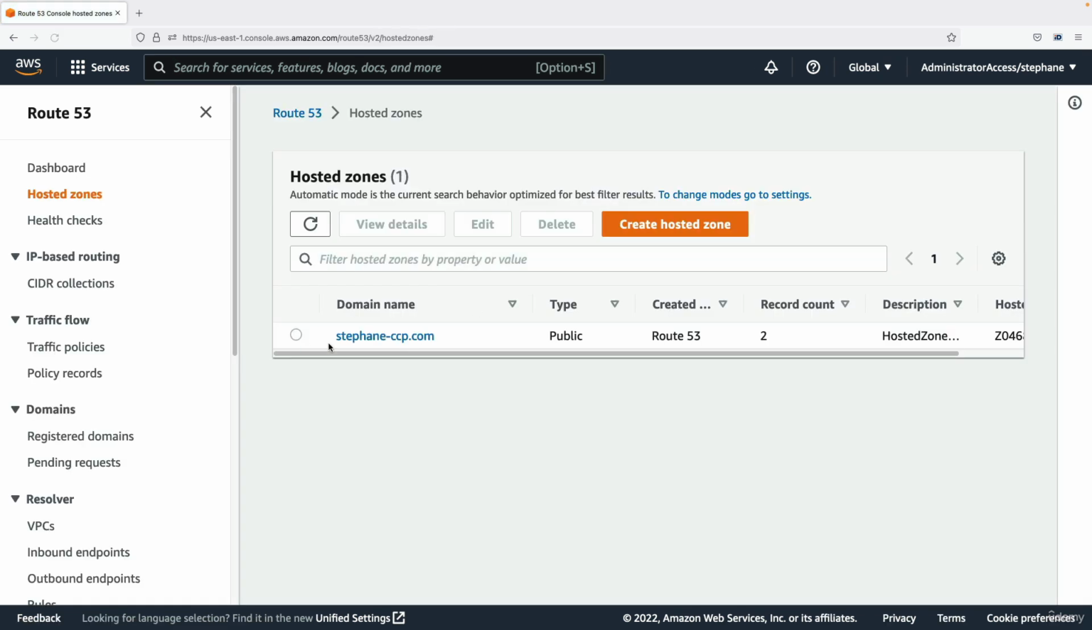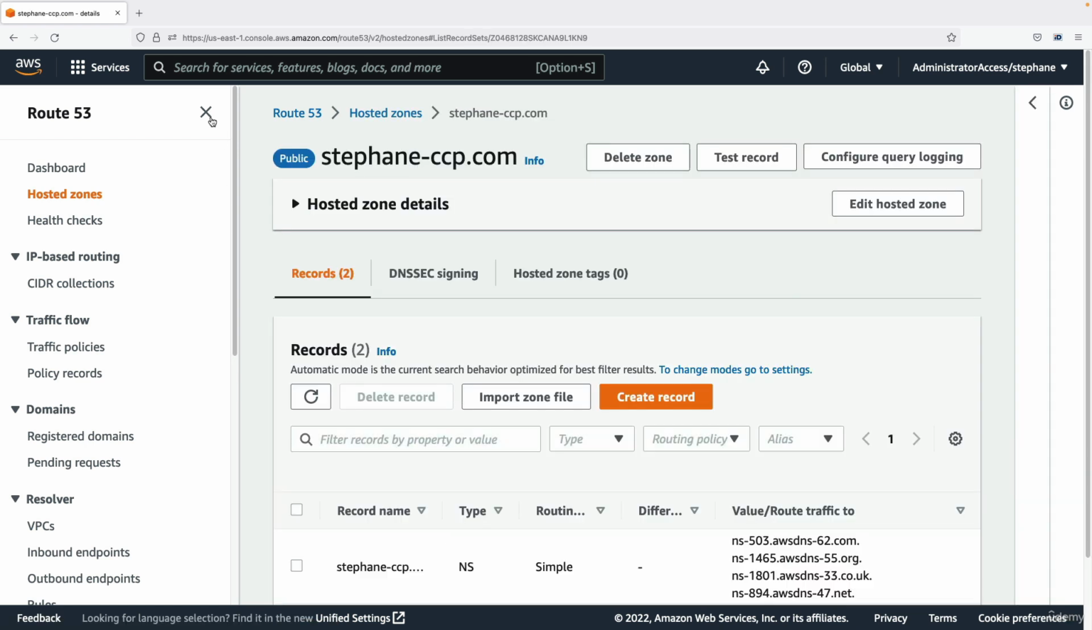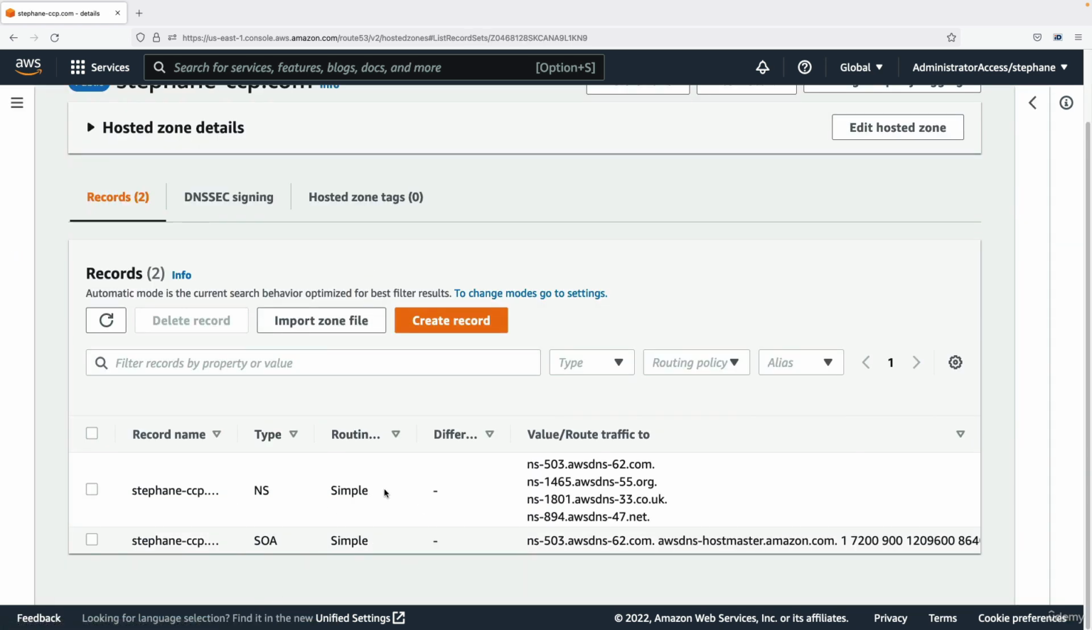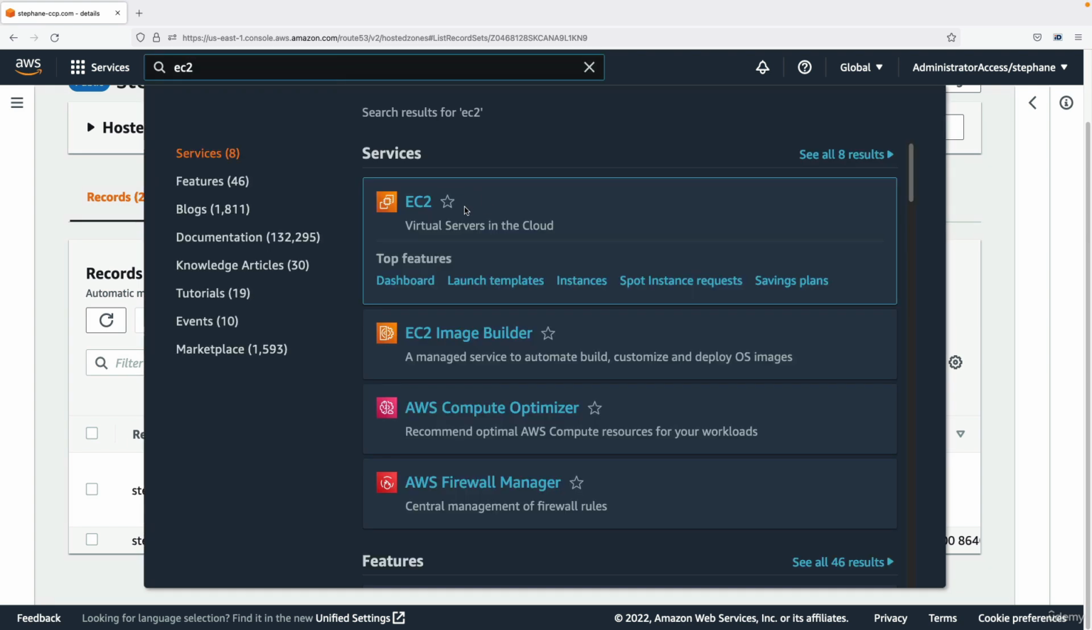And in the hosted zones, you will have one created, which is stephaneccp.com. And this is where we're going to place our DNS records. And currently we should only have 2 DNS records, but we're going to create EC2 instances and then DNS records to point to them. So let's go ahead and create EC2 instances.